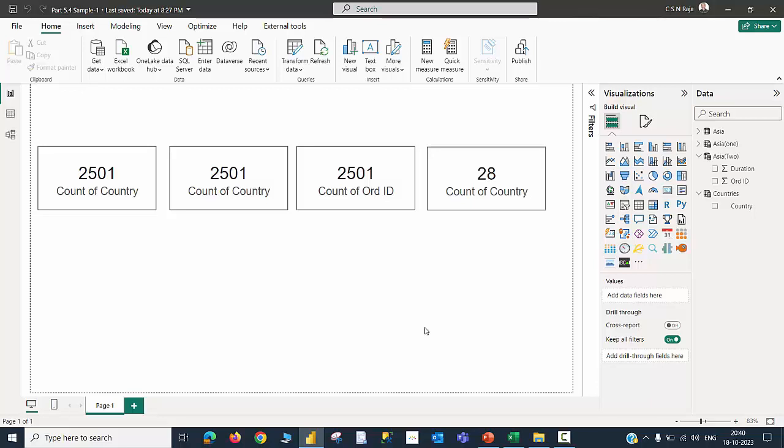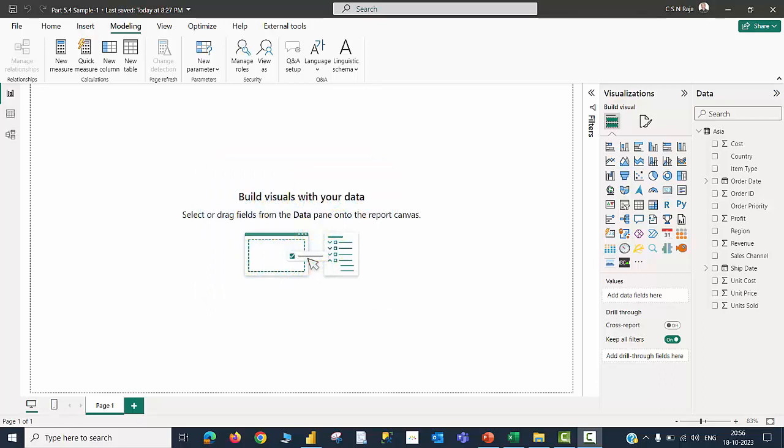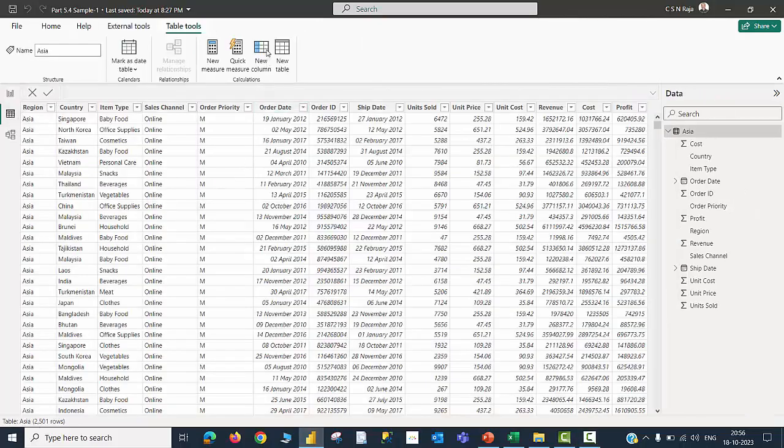Prior to that, I wanted to inform you that adding calculated tables like that will inflate the size of your model. So I'm going to delete all these tables now. I'm now going to create a simple calculated column. As you can see, we have the Asia table and no other tables are available in the model now. I can go to the table view and then click on new column.